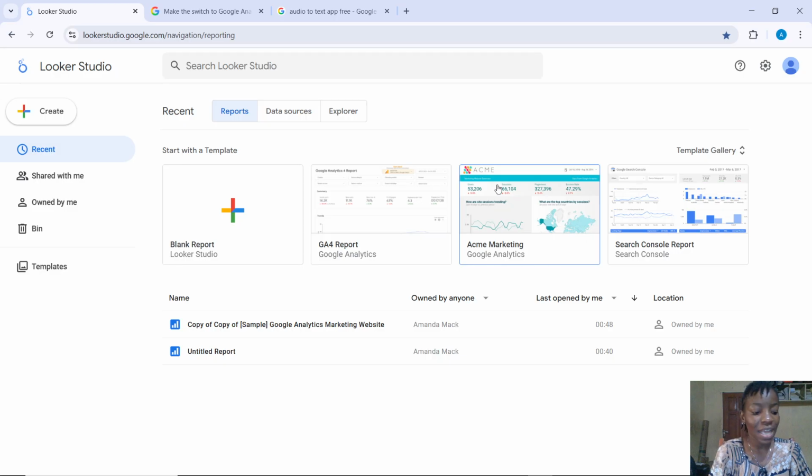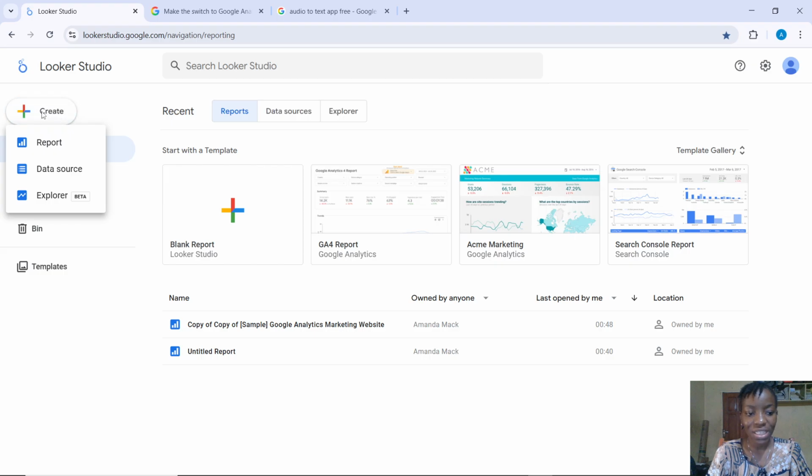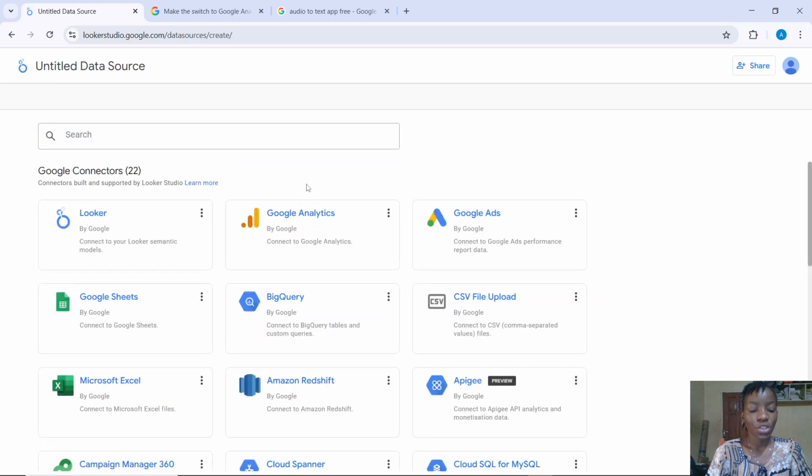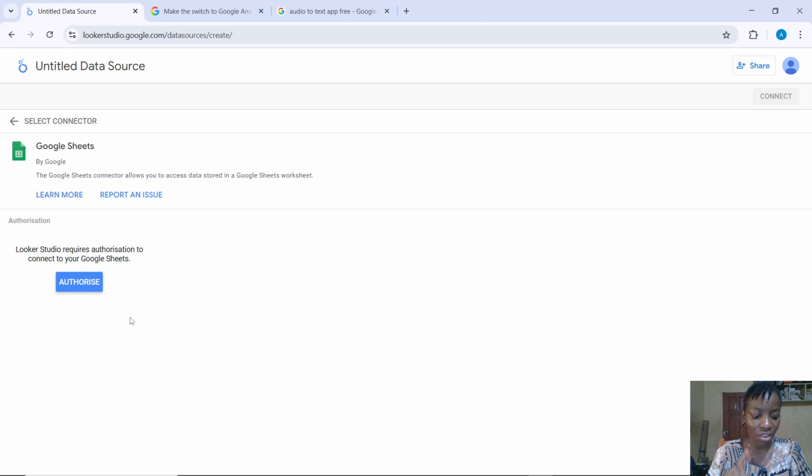How do you do that? Sign into your Lucas Studio, which we have in here, and click on the create icon, which is actually in the top left corner, and select data source. Once you do that, go ahead and choose Google Sheets from the connector list, which we have in here.